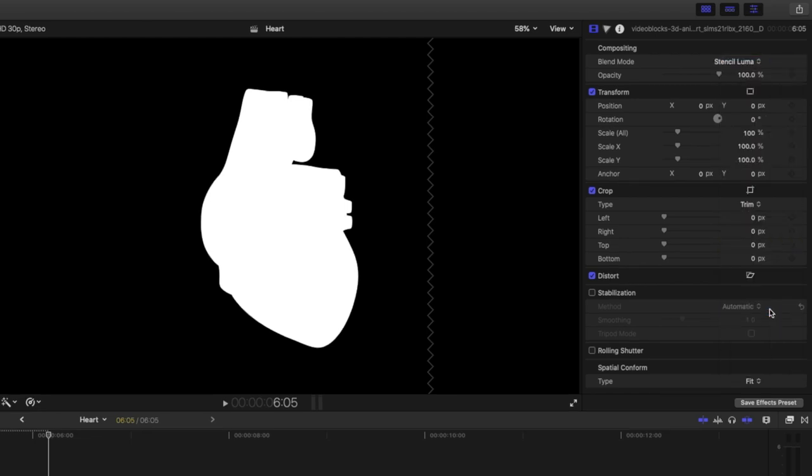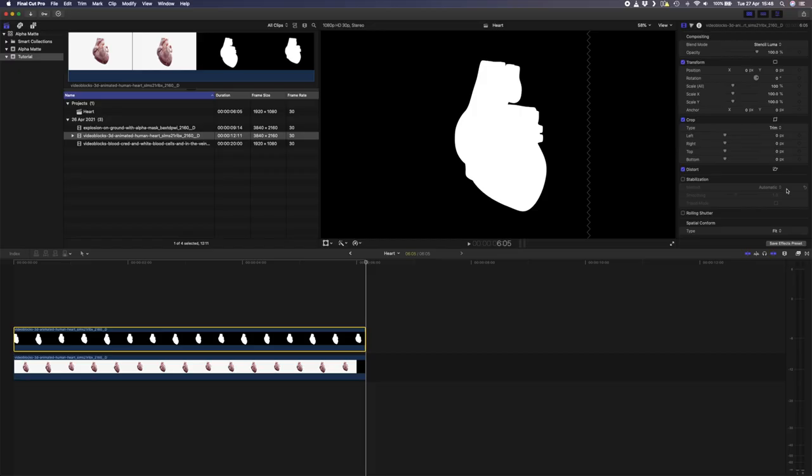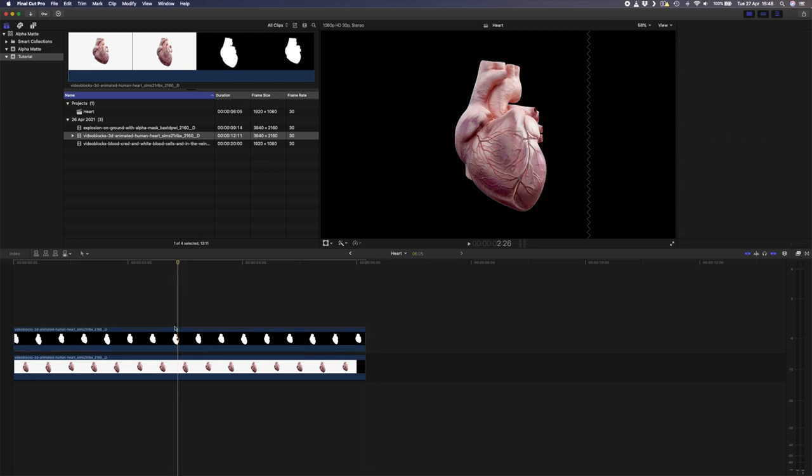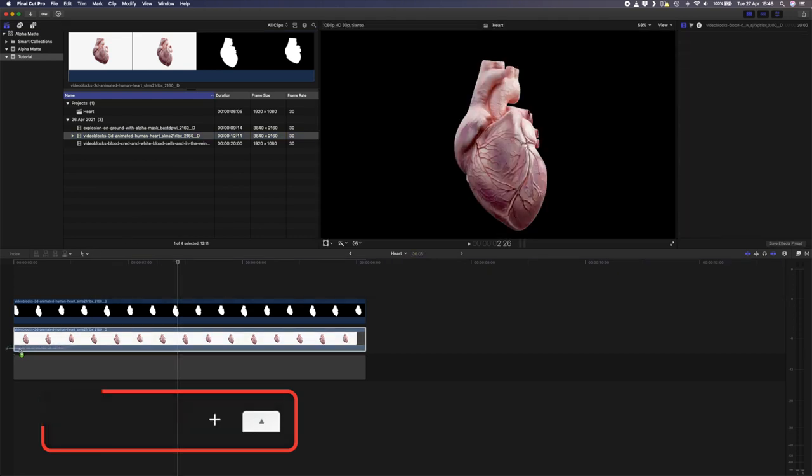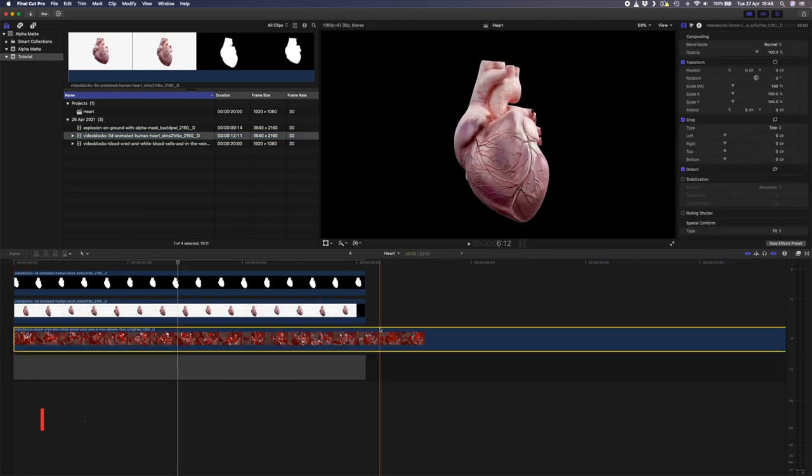Next, with the top clip selected, head over to your inspector window and set your blend mode to stencil luma. The white parts of your alpha mat will be visible on the clip below and the black areas will become transparent. Let's lift the footage from the primary storyline using the shortcut Command Alt and the up arrow, and I'll drop my background underneath the footage and I'll trim it to match the timing of the footage.